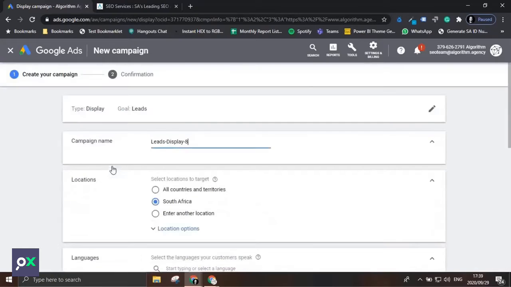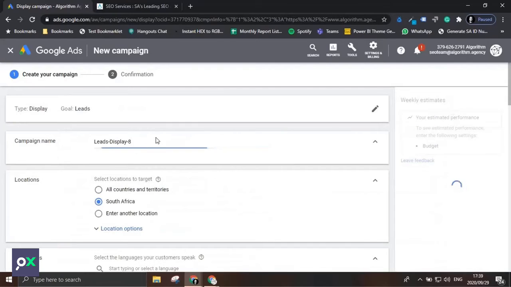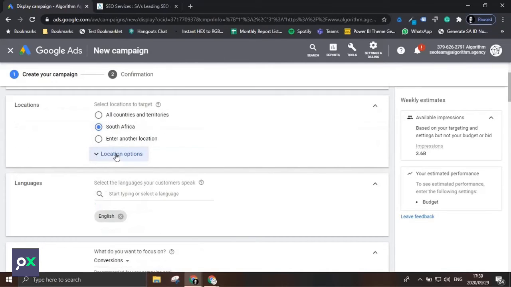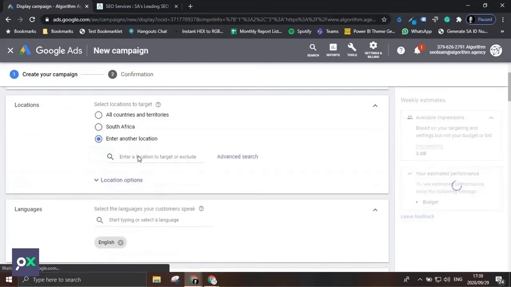Just dismiss this notification here. Okay, cool. So let's give it a quick name as always. So Google Display Network, just so I know what it is. And let's call this digital services. Now I have the same options as always, which is to enter another location, include, exclude.